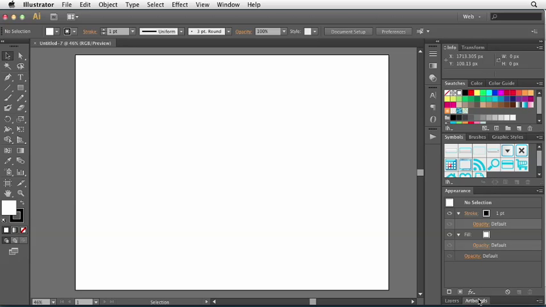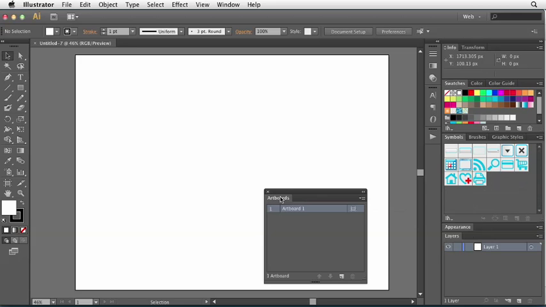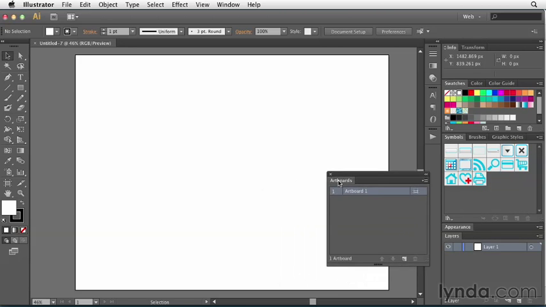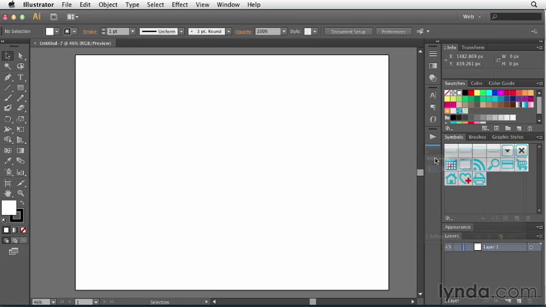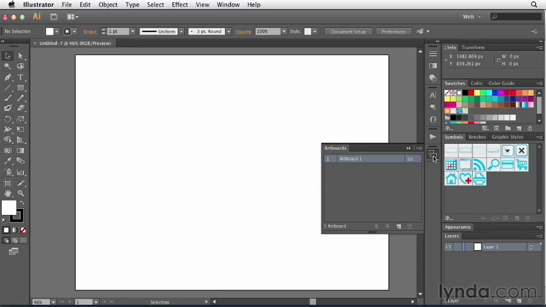The artboards panel is actually collapsed by default right here. So what I'm going to do is drag that out on its own. And I just did that by clicking on the tab and dragging it out. And then I'm going to take artboards, drag it right here, and drop it right beneath the actions button right there. So I've always got my artboards easily accessible from right there.